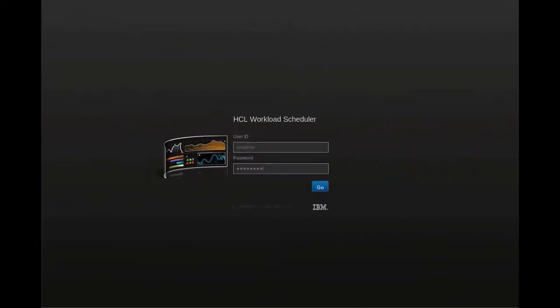Today I'd like to introduce you to HCL Workload Automation, also called HWA. I'll start by showing you the Dynamic Workload Console, which is a simple, single point of control for creating, deploying, monitoring, and managing your workload. The Dynamic Workload Console, or DWC, is the primary tool used to interact with and manage your day-to-day automation work in HWA. We'll start by logging into the console.